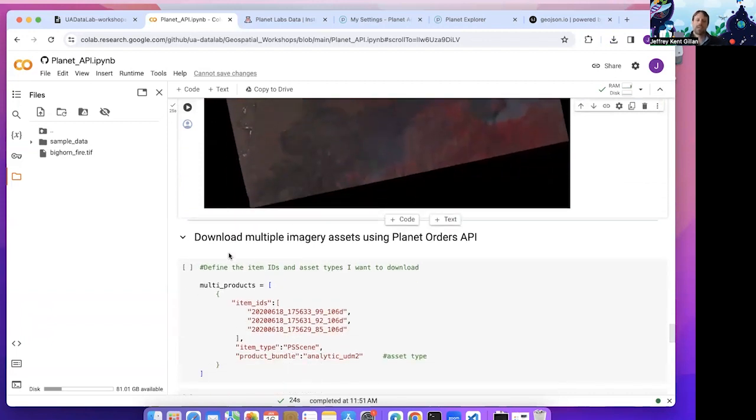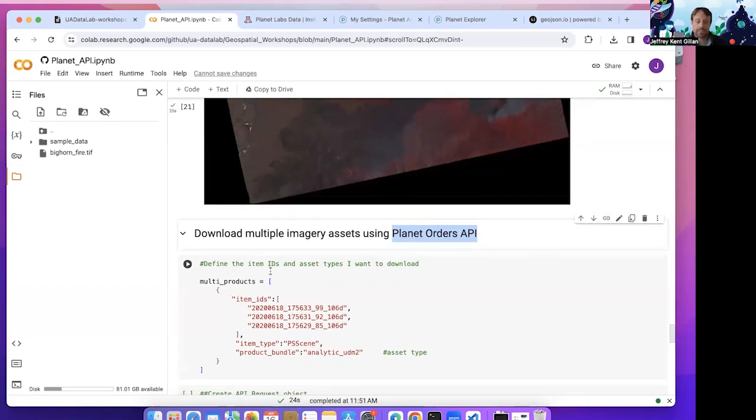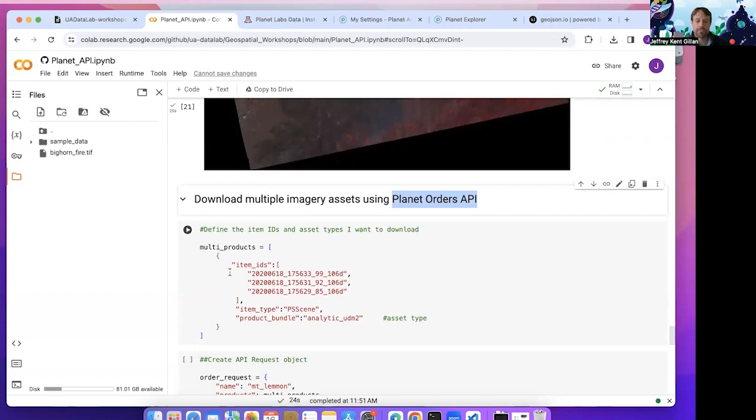All right, so that was just a super quick tutorial on how to do a filtered search and download a single imagery asset. Now, if you want to scale things up, and I know you do, if you want to download dozens, hundreds of satellite images and bring them into your computing environment in an automated way, you can use the Planet Orders API, which is just a different address that Planet has. So let's do that real quick.